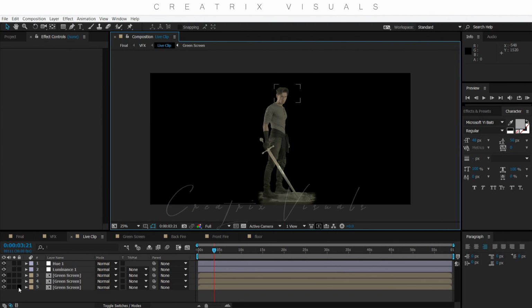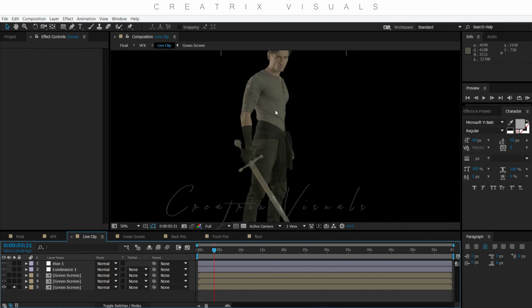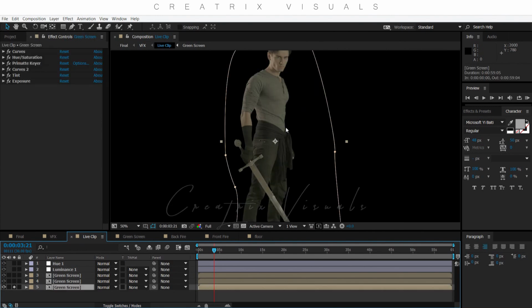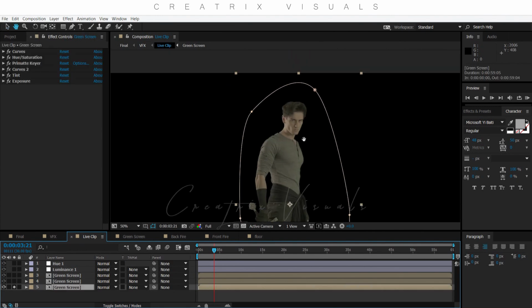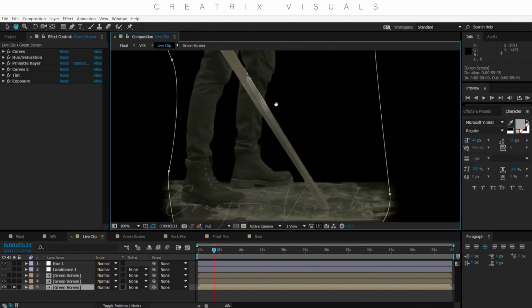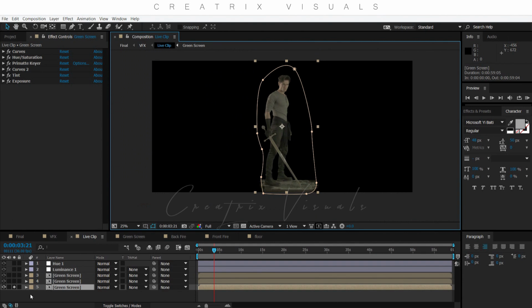So here's what I did. I'm going to isolate the first thing, and show you what this composition, which is called live clip, does. I have my green screen, and as you can see, I was able to remove the green color pretty effectively and keep most detail. So here's how it's done.